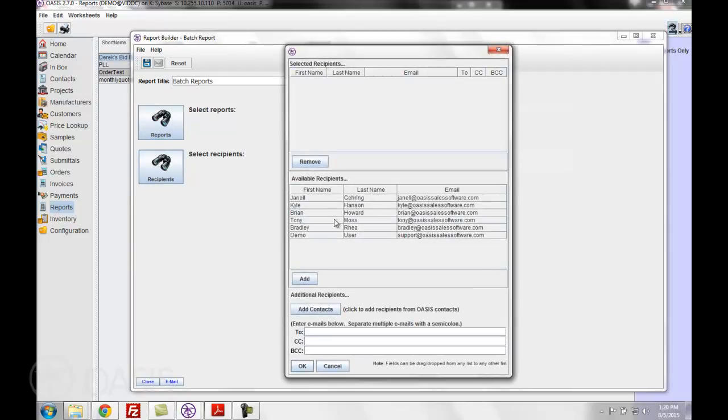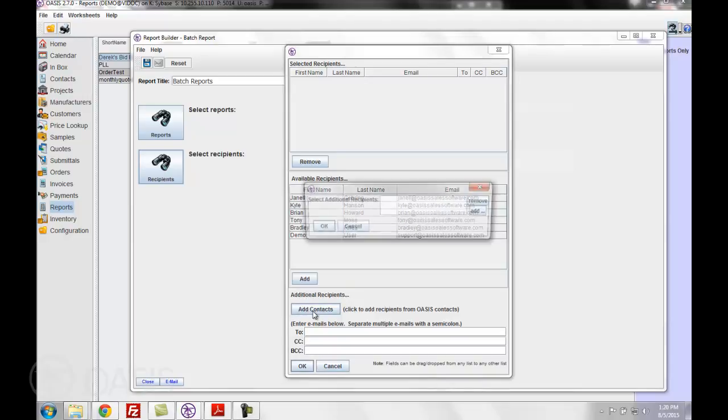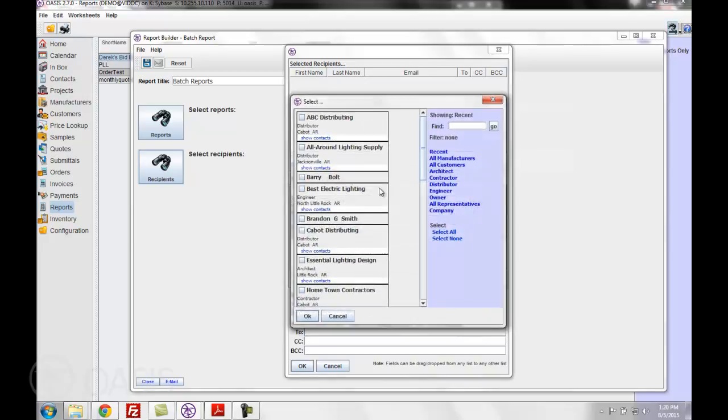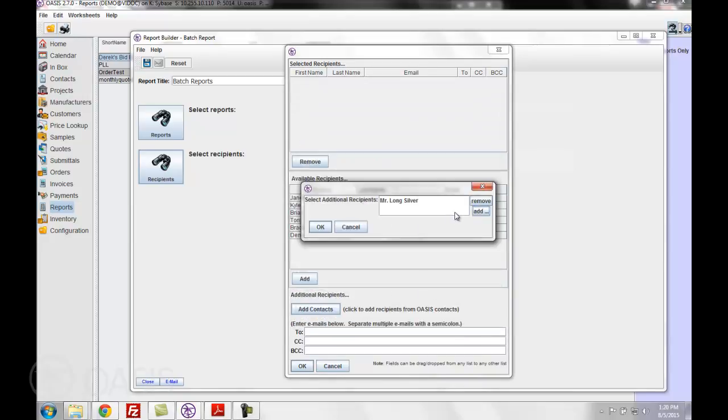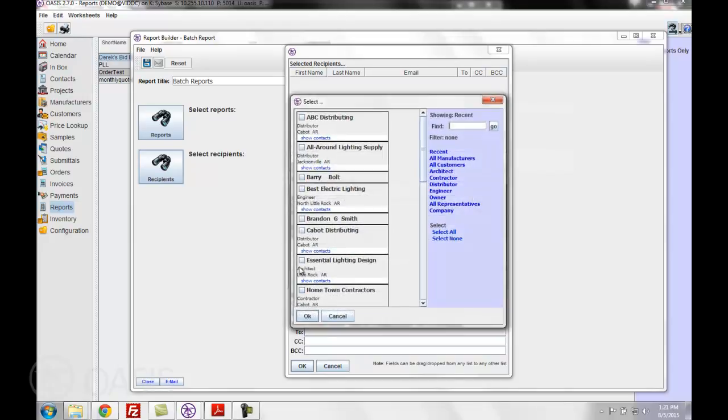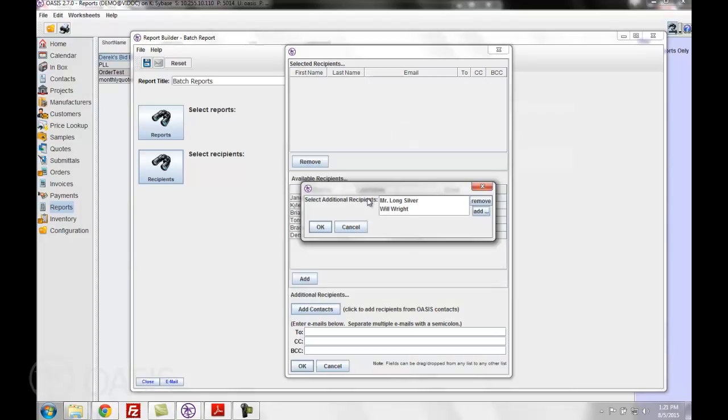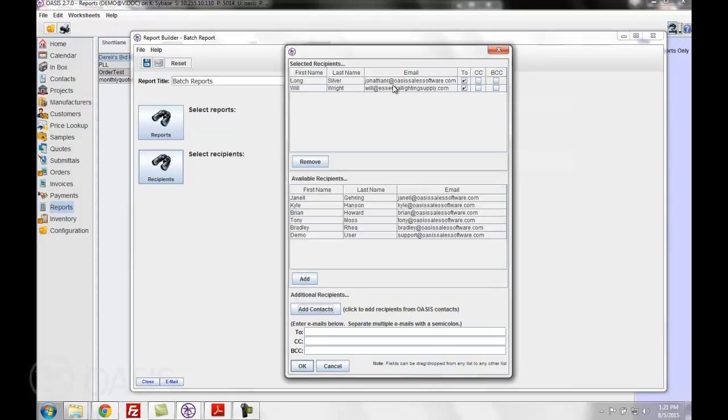Then I want to tell it what recipients. It's going to pull in automatically those emails that are in our user fields. So those will be in there, but you can also add others. Let's say, for example, I want to add a recipient from a contractor. I want Mr. Long Silver and Will Wright from those two fields. So it's going to add them in as well.